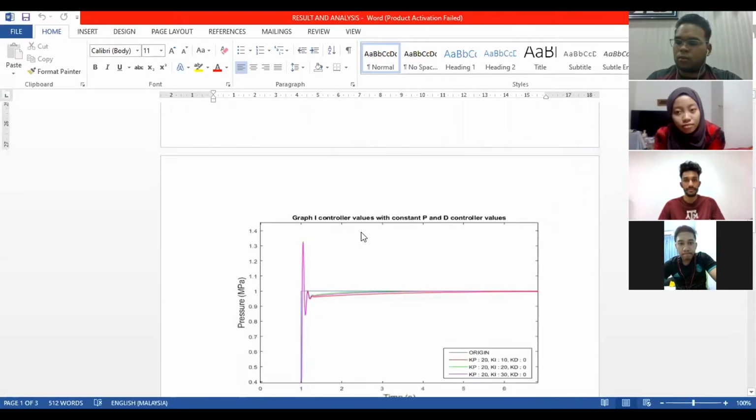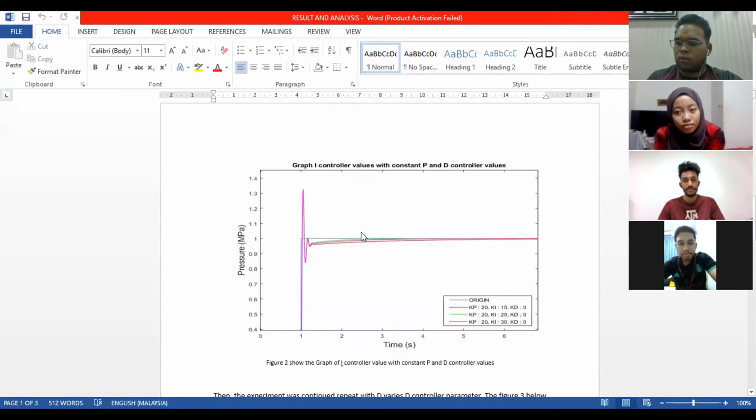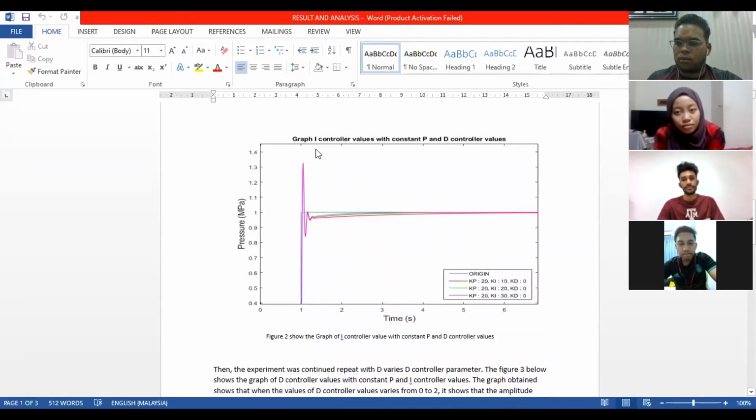Next, for the second graph, we use the I controller value as the manipulated value, and the P and D are the constant value. The range that we use for the I value is 10 until 30. So you can see that when we increase the value of I, the graph will get closer to the reference point.